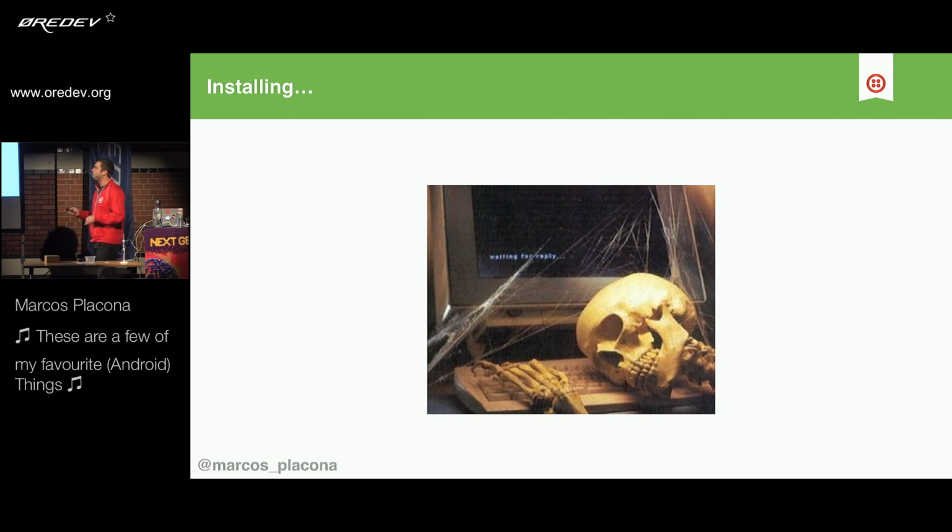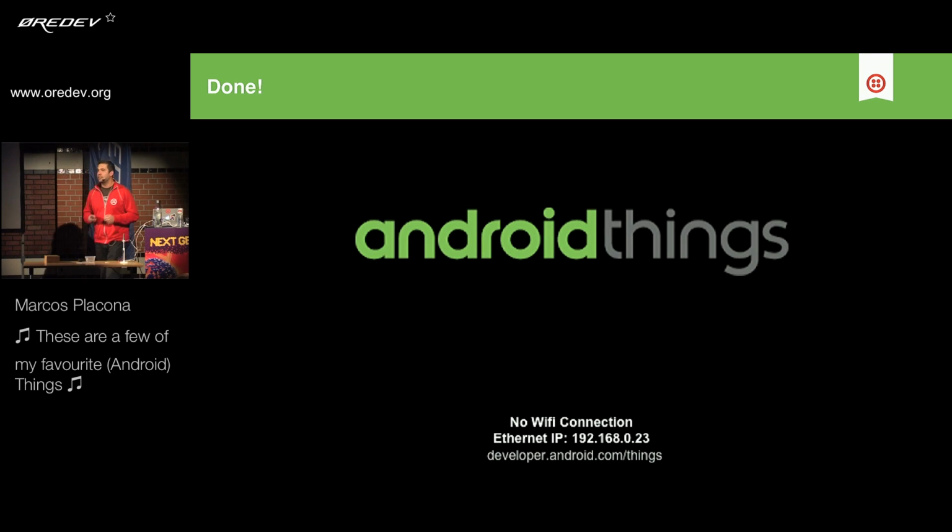So you're just basically waiting for this, okay? But this is it. Once that's done, you will put this memory card into your board, so in this case, into your Raspberry Pi, and you're going to end up with a screen that looks like this, okay? It will say no Wi-Fi connection because you're not connected to Wi-Fi. In this case, I was connected to an Ethernet cable. So the first time you boot it up, it's obviously not configured, so you need to have it connected to a hardwired cable.